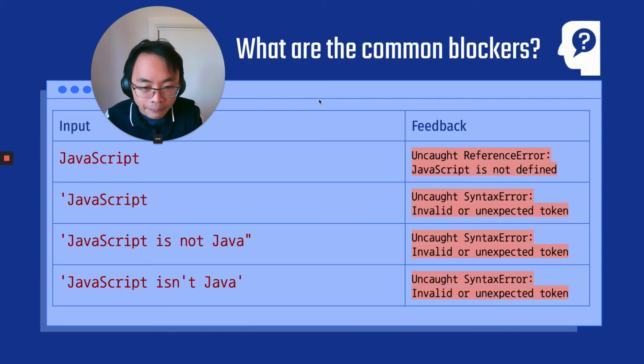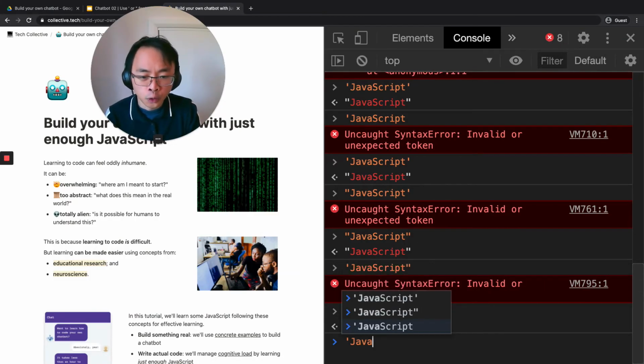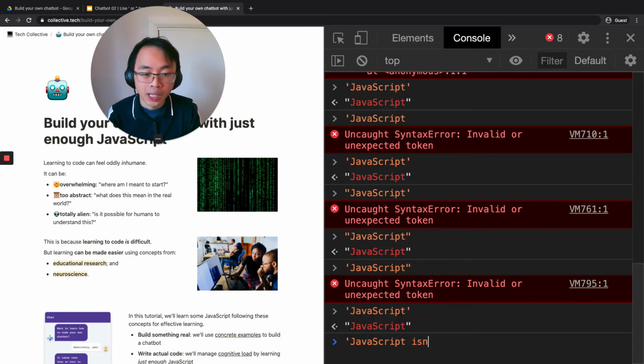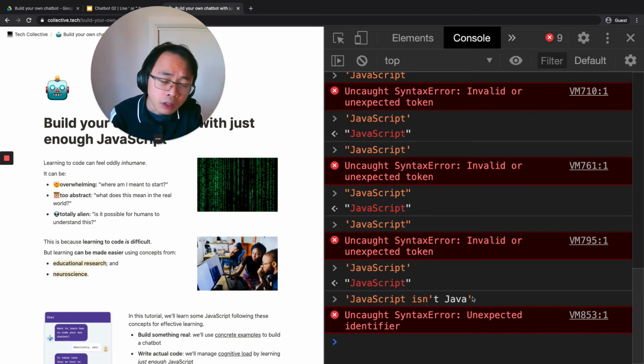And finally, this last one may be the most subtle. JavaScript isn't Java, there's an error. Well, we are wrapping it, it looks like. We've got the quotation marks at either end, and they're consistent. So why is it throwing an error? You might get a clue from your console where you type it. If I look, there's some weird coloring going on here. Does that help? Have a moment to think. So pause, see if you can suss that out.